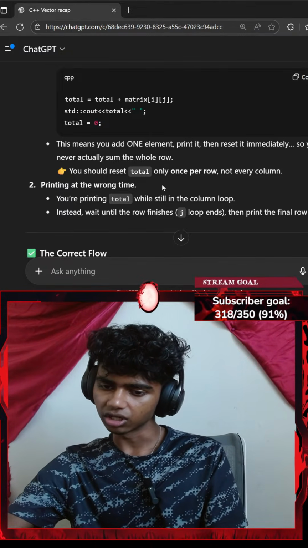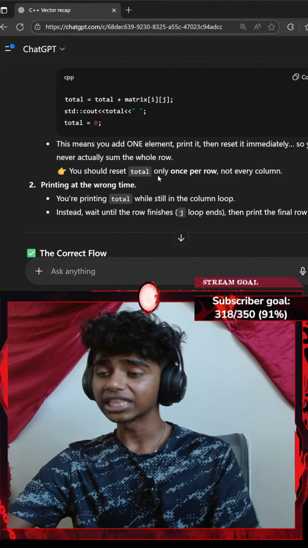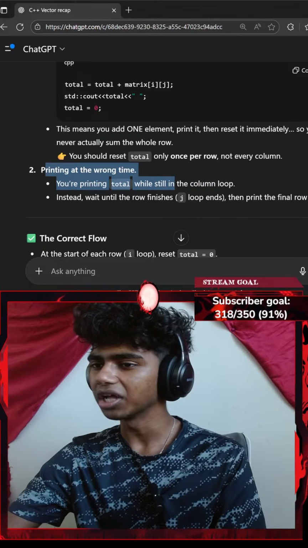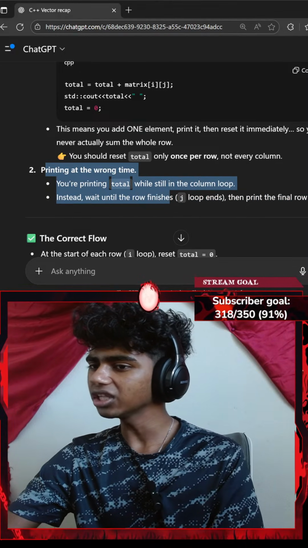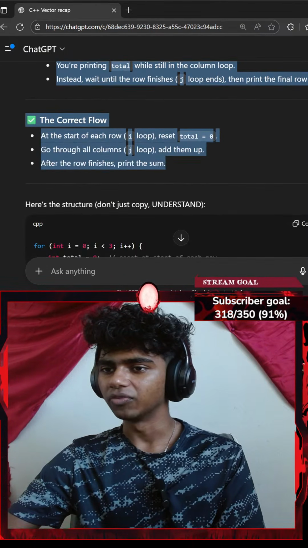I think it should use standard console output for total outside the first loop. Okay, that actually makes sense. Print at the wrong time. You're printing total while still in the column row. So instead, wait until the row finishes, the J loop ends, then print the final row sum. The correct flow.